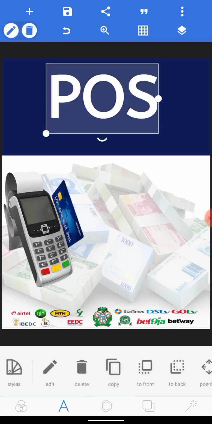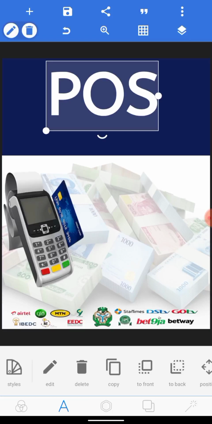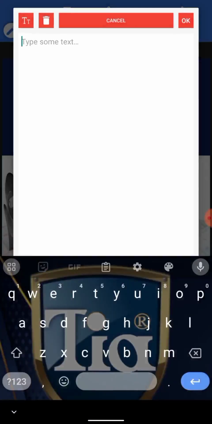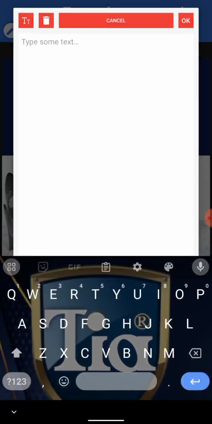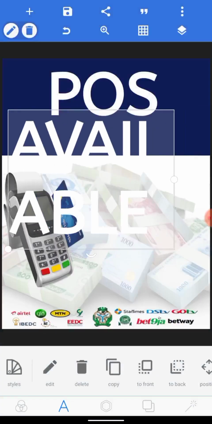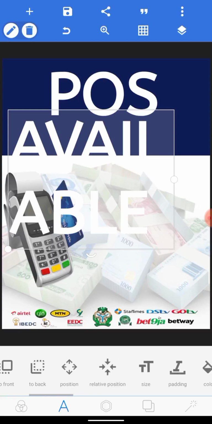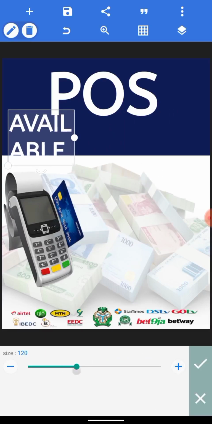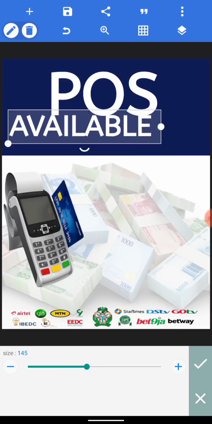Okay, so I can duplicate this because I want the next text I will be writing to be in this font. Let me just duplicate it, click on edit and erase it. Let me say available. Okay, let me capitalize it, but you can see the size is too large. I'll be reducing the size, let's say to about 130.